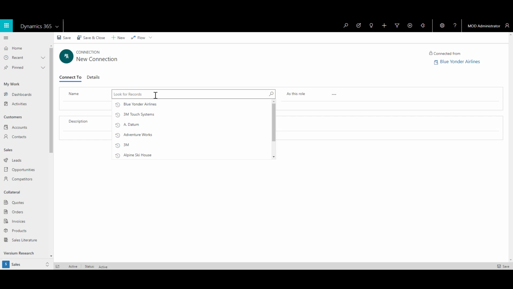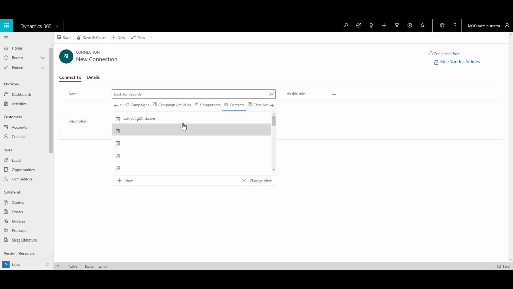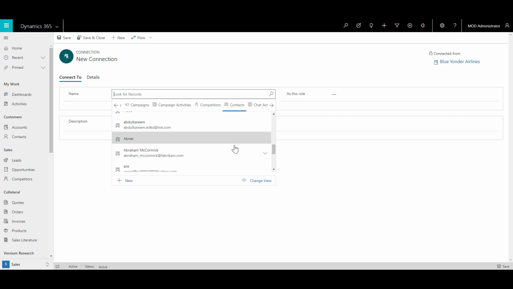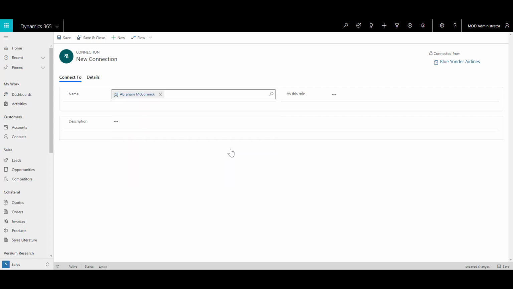Now, by default, when you try to select a record, it will give you a lookup of the accounts record itself. That is the same entity which is selected over here. We can click on search and then we can select other entities. So for example, let's just select contacts over here, and then it's going to show all the contact records in the lookup field. So let's just say we select a particular contact over here, and then this record is now attached or linked to the Blue Yonder Airlines over here.